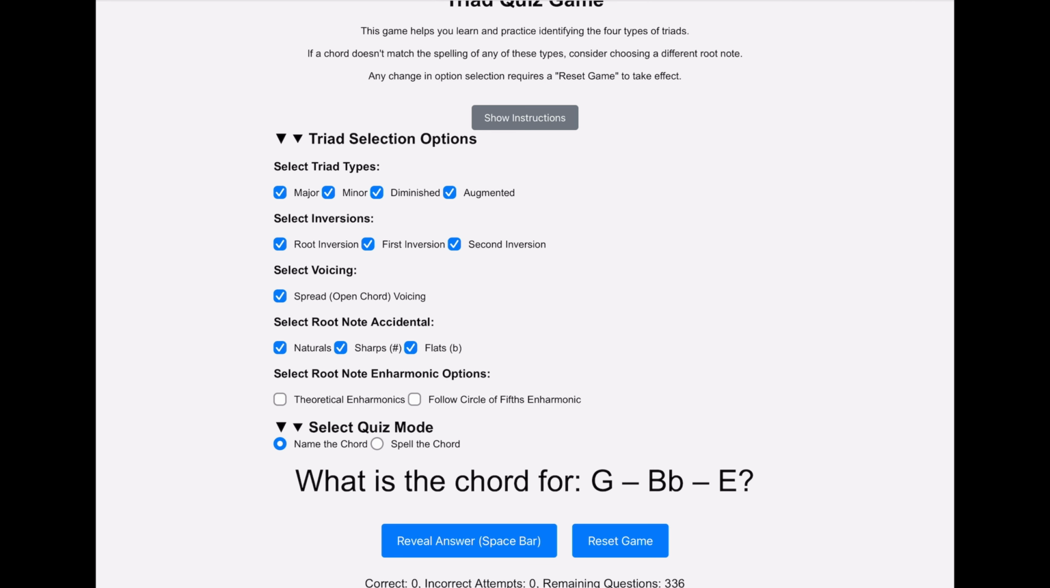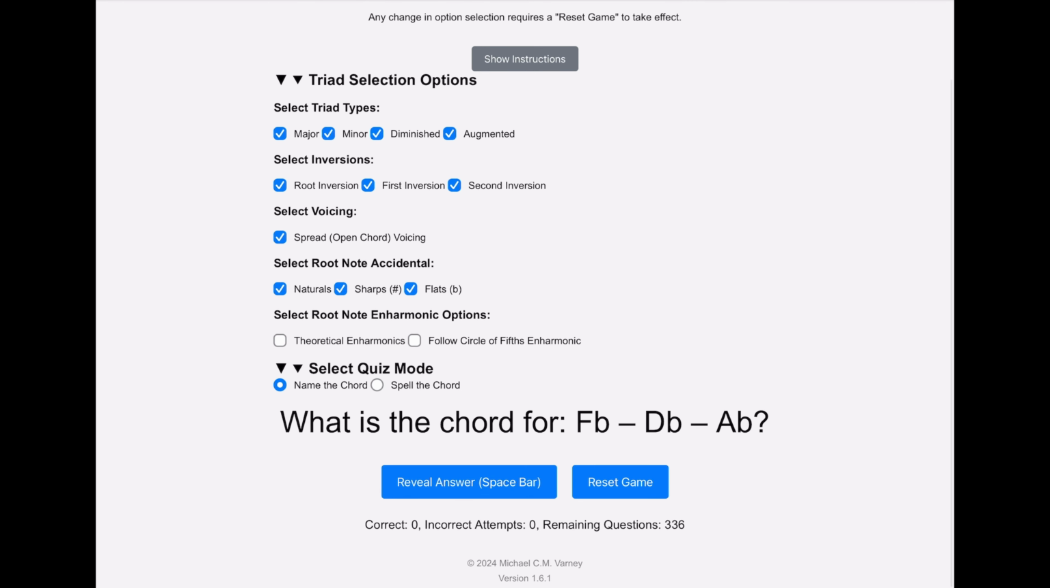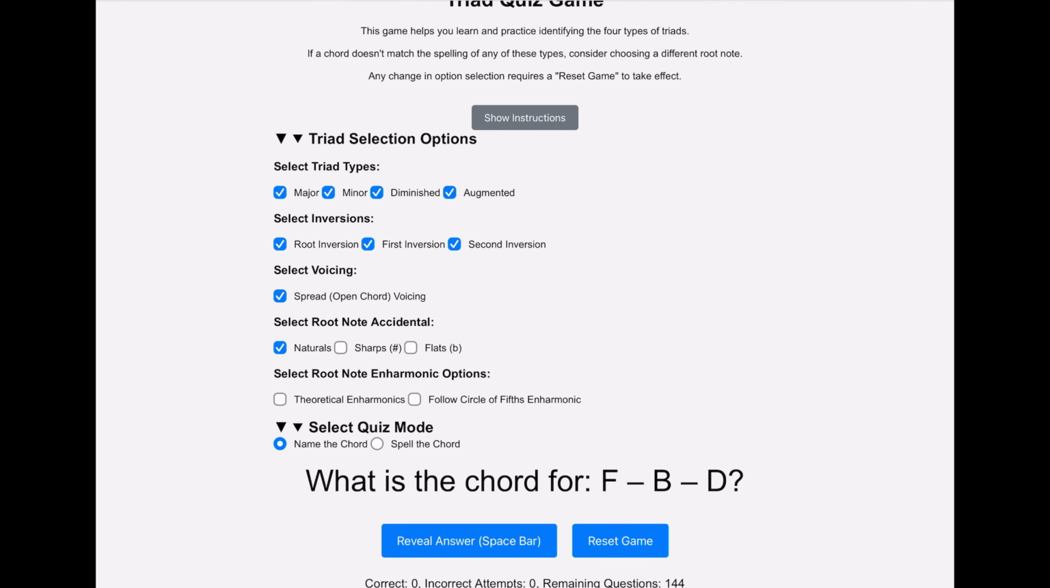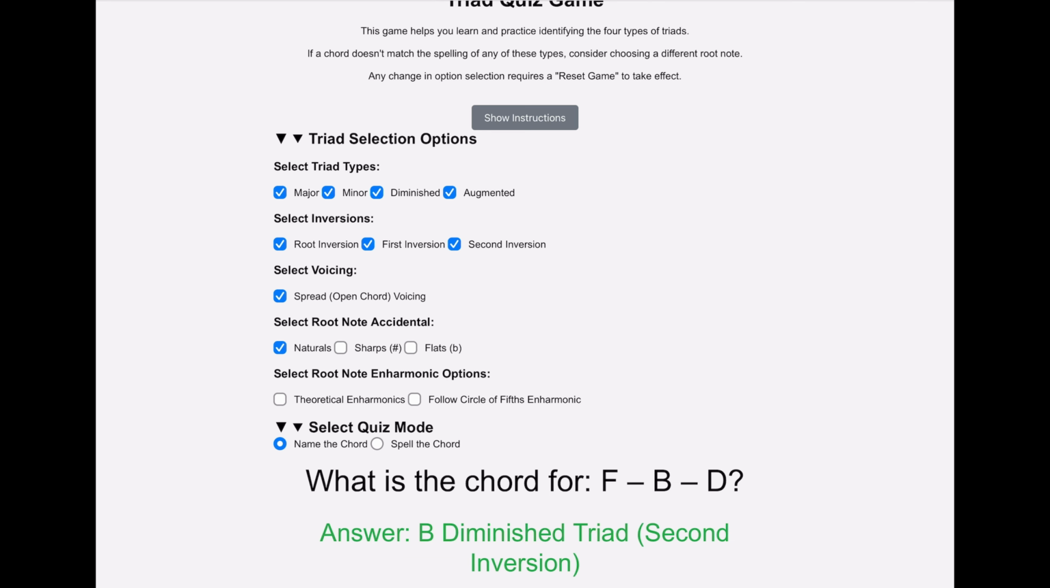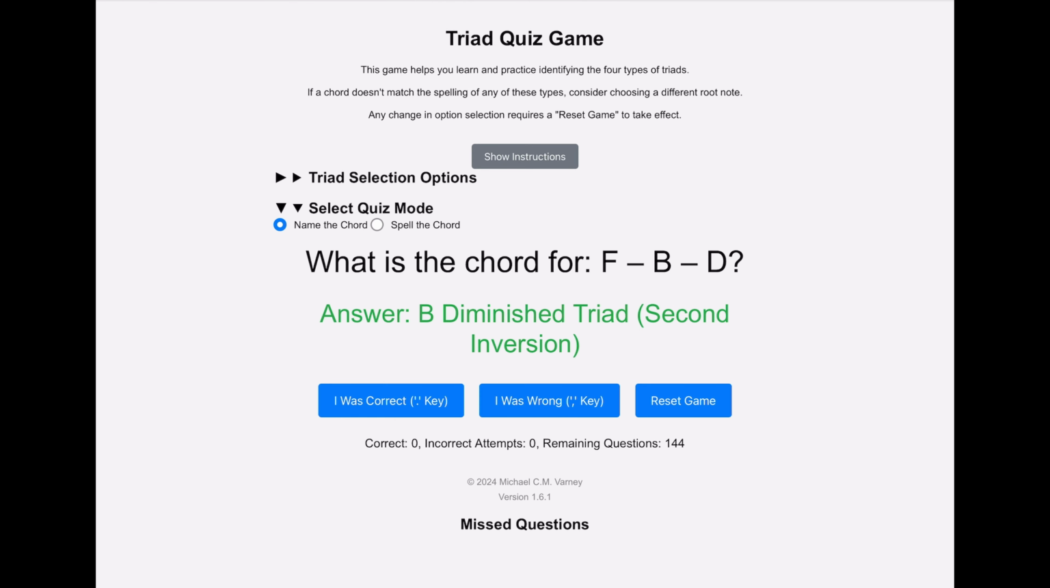So let's try this and see what's going on. Let's see, what is this one? Let me reset the game and start. So what is the chord for, let me actually get rid of the sharps and the flats just to show how this works. So F, B, D. So if you go F, G, A, so it can't be F. If you go B, C, D, that might work. D, E, F, so this has to be a B, but the F is in the bass, so that would be the second inversion. So this would be the B diminished second inversion. Yep, and that is correct. So I would say I was correct.